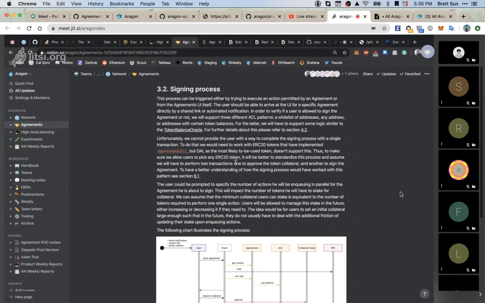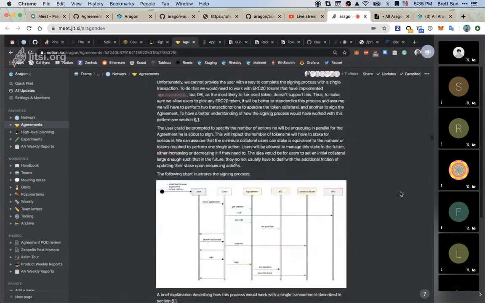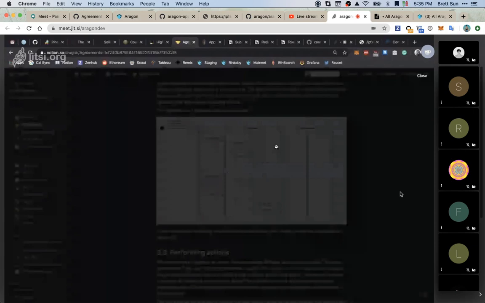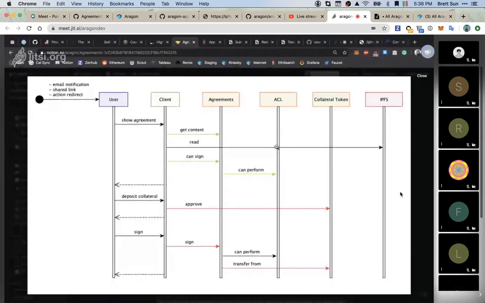So this is, let me see, yeah, this is more or less what is going to happen in the client when a user tries to sign an agreement. Basically, the green arrows mean calls or reading information from smart contracts, and the red ones are basically performing a transaction. So usually we won't prefer having too many red arrows there. Unfortunately, there are a few cases we cannot solve.